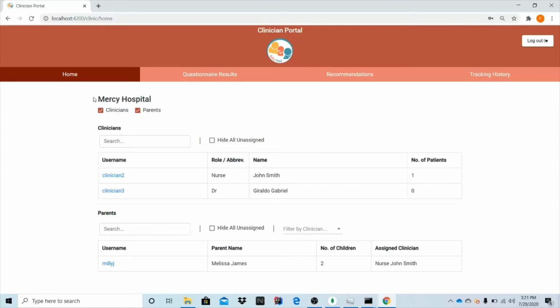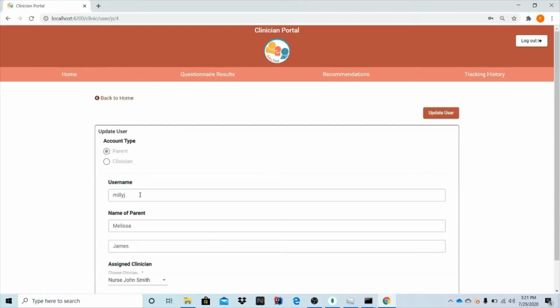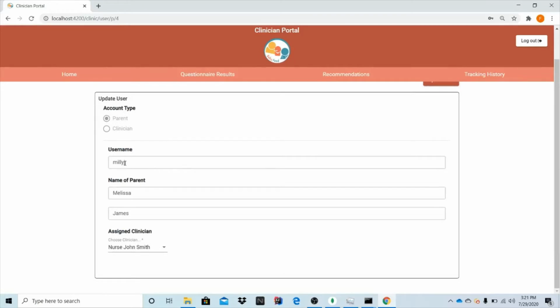So this first tab displays clinician and parent information, which can be changed by clicking these links. It has the username for each of the clinicians, their role, their name, and the number of patients assigned to them, and here we have the parents: username, again name, number of children, and assigned clinician. So if we wanted to change any information for the parent, we can go over here and it's changeable.